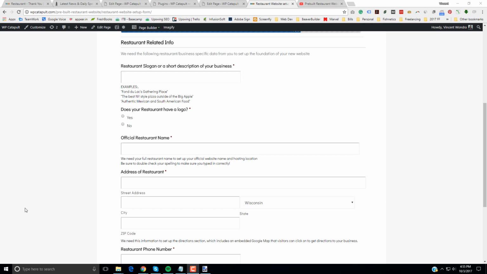The second thing is, do you have a logo? Not every company has a logo. Some people just use the written out words of their restaurant. That's totally fine. If you do not have a logo, we need to know what your official restaurant name is. This is what's going to show up in the upper left-hand corner of your website. It's also what's going to show up in search engine results.